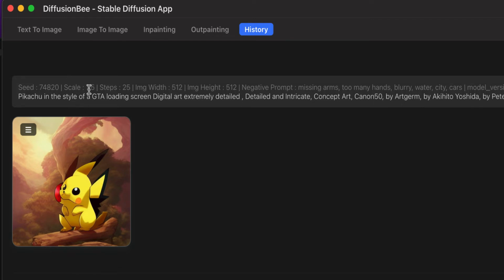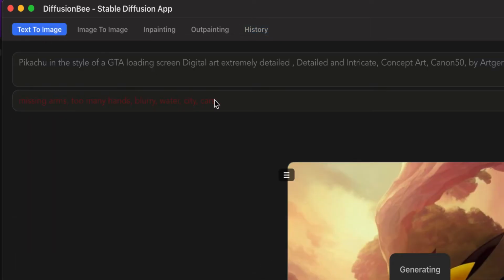What else do we see here? We see the scale. So this is, again, saying how much of the influence of the image versus the text, like how much impact the text is playing into that generation, the steps involved, height and width of the image, the negative prompts that were used, and you have a preview screen here. So let's say this is almost done. I'll wait for this to complete.